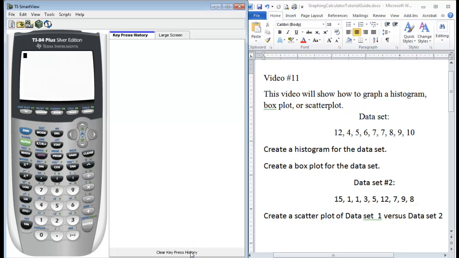In this video, what we want to do is show how to graph a histogram, a box plot, and a scatter plot. So here are going to be our two data sets. Here's L1 and here's L2.